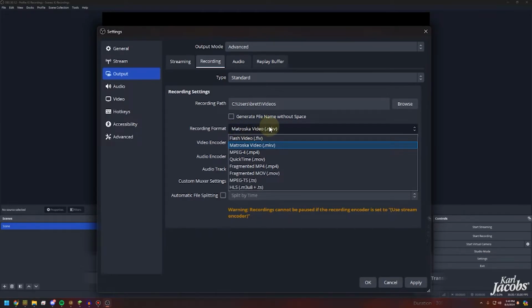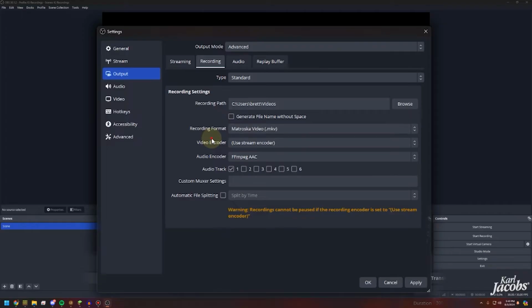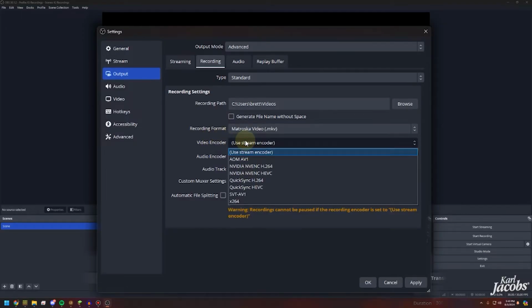The reason for this is that if your OBS or your computer crashes for whatever reason, an MP4 will corrupt and you'll lose everything, while an MKV will keep everything and it will be safe and you won't have to cry. For a video encoder, go ahead and select any form of H.264.